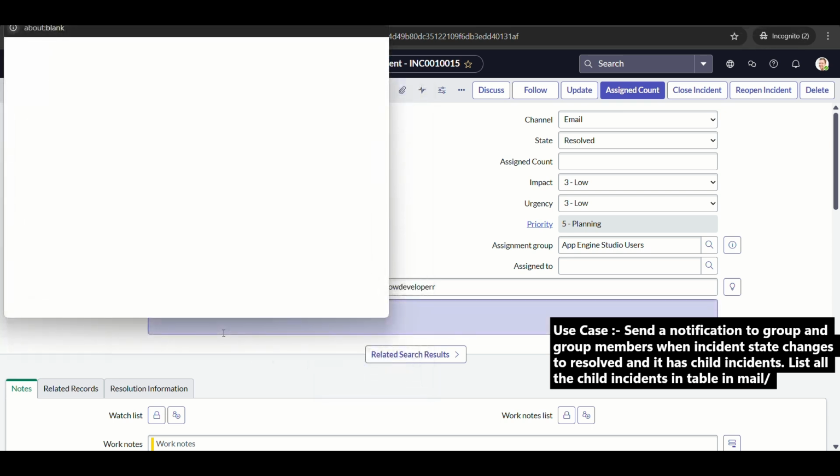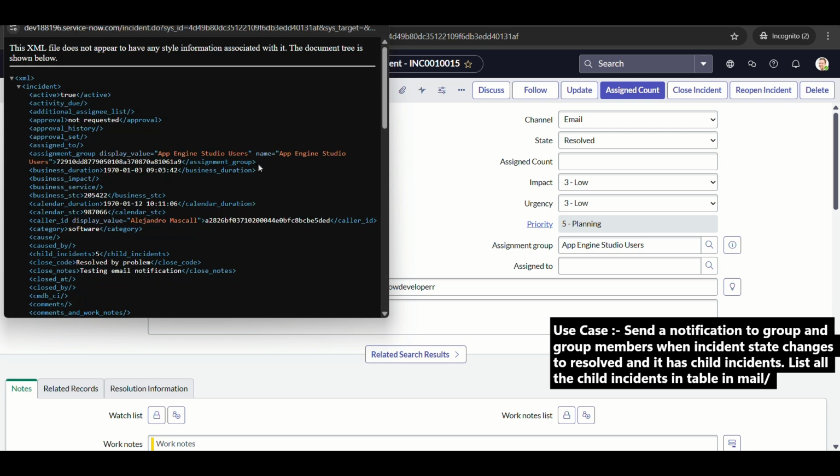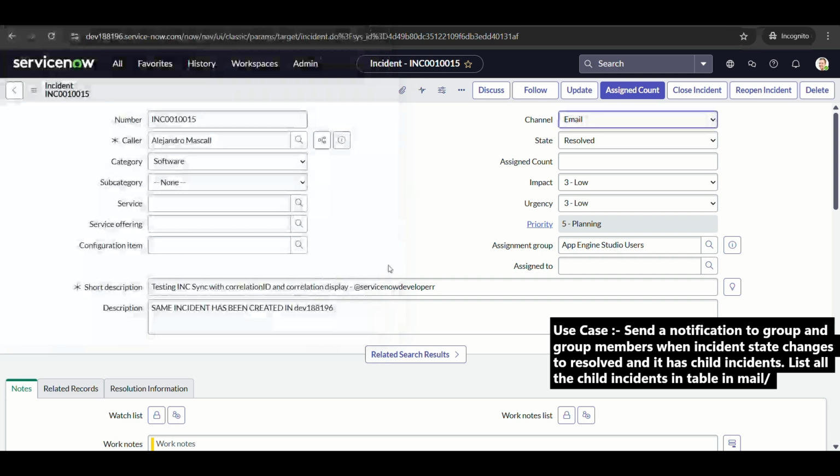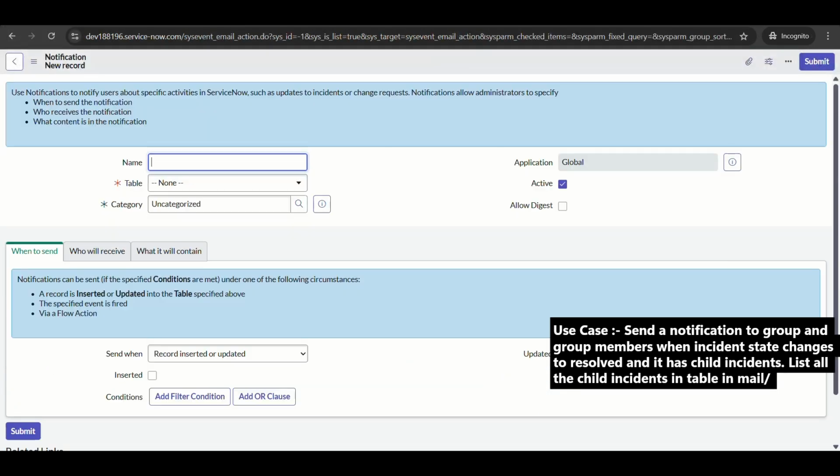About the child incidents, there is already a field in the incident table called child incidents, which stores the number of child incidents connected. So I will just add a condition there. The child incidents condition should not be 0, which will signify that the given incident has child incidents, and the notification will fire as per that. You can see child incidents 5 here because it has 5 child incidents connected to it. So that is it with the explanation of the use case, full and final. Let's begin.